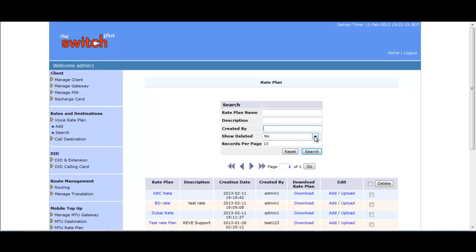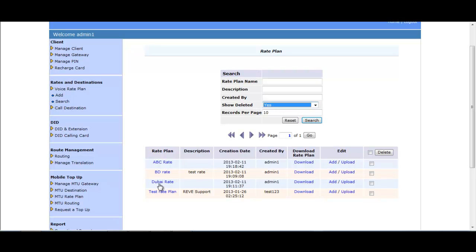By default, No will be selected in the Show Deleted option, but if you want, you can select Yes. If we select Yes, then you can see deleted rate plans also. Here, you can see the name of the rate plan, description, and creation date. You can also see the user who created the rate plan, and you can download, add, edit or upload from here. If you want, you can select a rate plan and delete it from here easily.